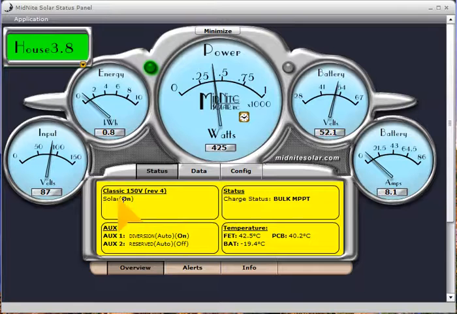Then on the main screen, you'll see under status, you get the Classic model and revision. You get the mode that it's in, in this case solar, and it's on. You'll get the status, and in this case it's in bulk MPPT. The auxiliary status down here, you'll get the modes that it's actually in, whether it's in auto or off or on, and in what state it's in. Just like the lights up here, you'll see aux1 is on, aux2 is off. And then we get some temperatures here.